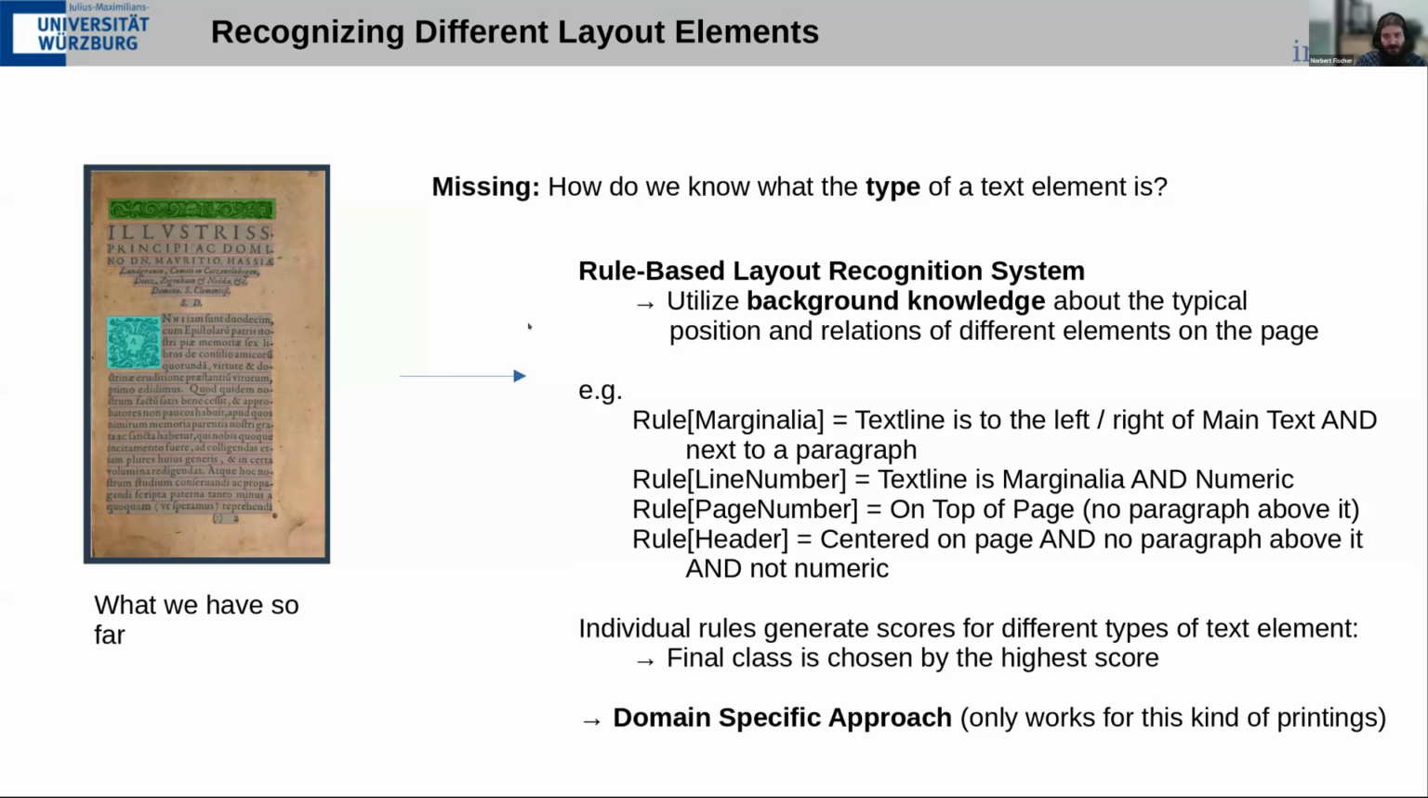We are still missing the annotations for the individual types of text lines. And for that, we implemented a rule-based layout recognition system, which utilizes background knowledge about the typical position and relations of different elements on the page. So in this layout recognition system, we define a rule book. For example, you could define a rule for marginalia, which could be described as: if a text line is to the left or to the right of the main text, and it is next to a line which has the line type paragraph, then this line should be classified as marginalia.